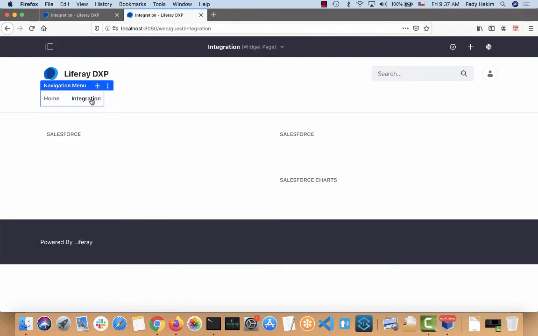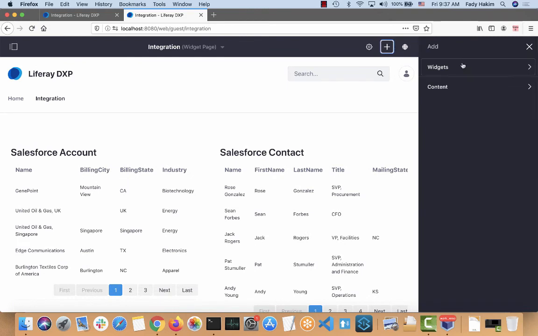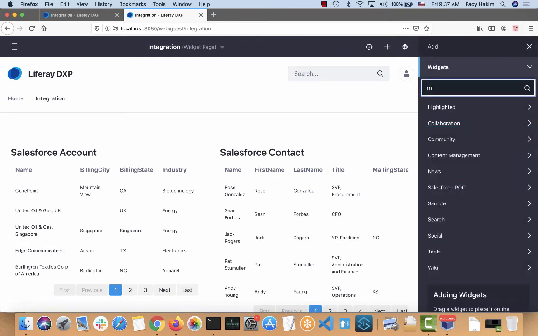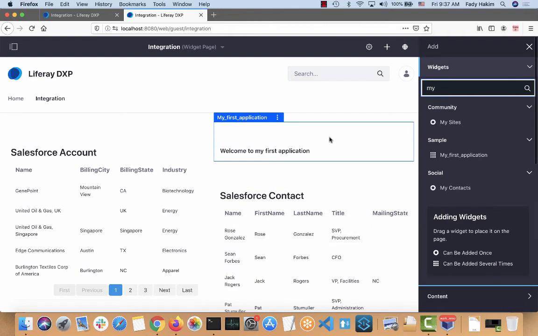If I go to the integration page again, this is coming from Salesforce, but if I click add here and search for my first application, it's under the sample category. So I can drag and drop this onto my page now. I can come here and you can see, welcome to my first application.